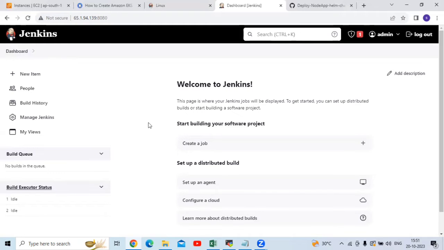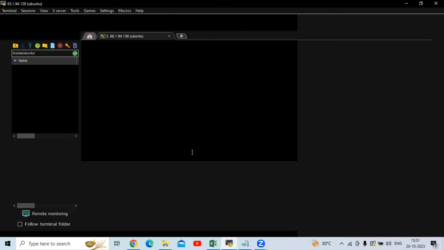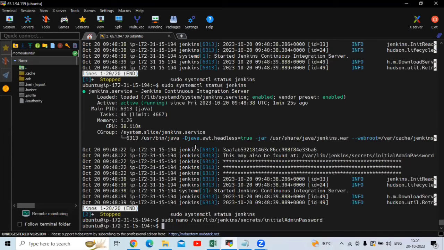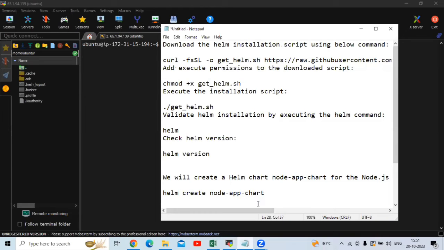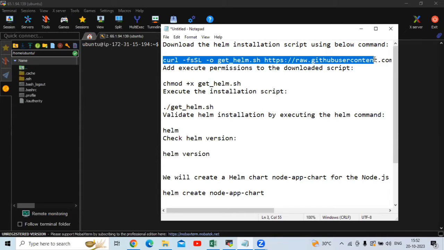Now the next step: we are going to deploy the Node app Helm chart, so we need to install Helm on our AWS EKS instance. First of all, let's clear the screen and install Helm. Here you can see the commands to install Helm. First, download the Helm installation script using the commands below. So let's download the Helm installation.